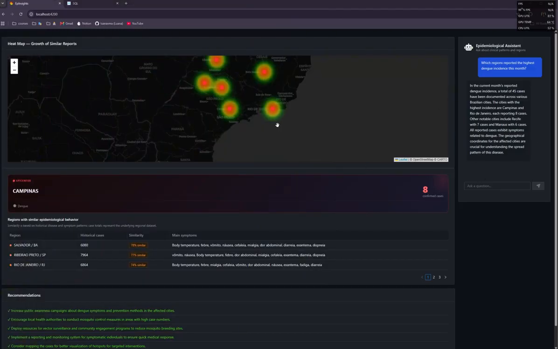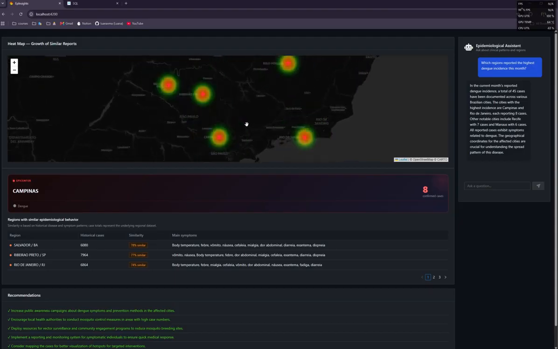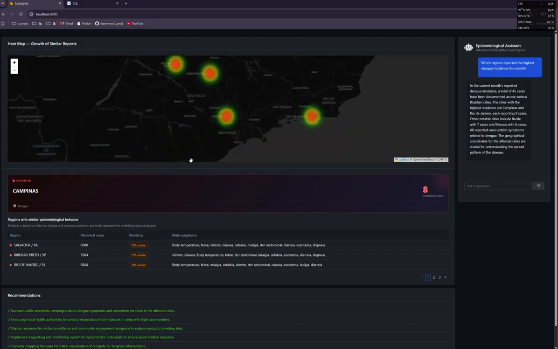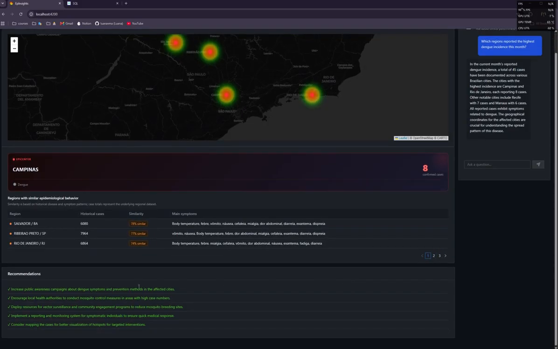The map is now showing a heat map of dengue intensity across Brazil during this month. Just below the map, the panel shows Campinas as the epicenter, with 8 confirmed cases. Additionally, the system automatically found the cities with the most similar clinical profile to Campinas using vector search, as we can see in the table. Finally, the system generated a list of actionable recommendations with interventions to prioritize.